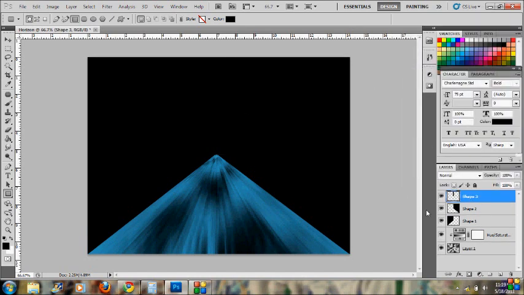Rasterize that. And then what we're going to do, starting with this layer, all the layers that we just created that are in black, you're going to hold down Shift and click on the very bottom one. Right click, and we're going to merge those layers together. So this gives us our stream, or whatever you want to call it, our river that's flowing.